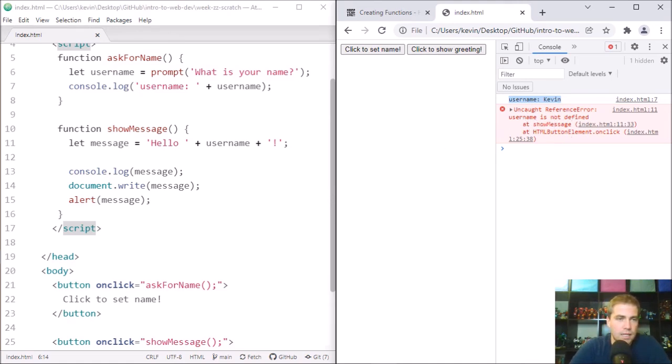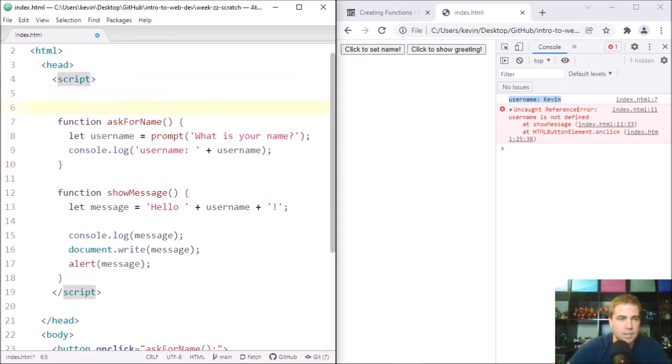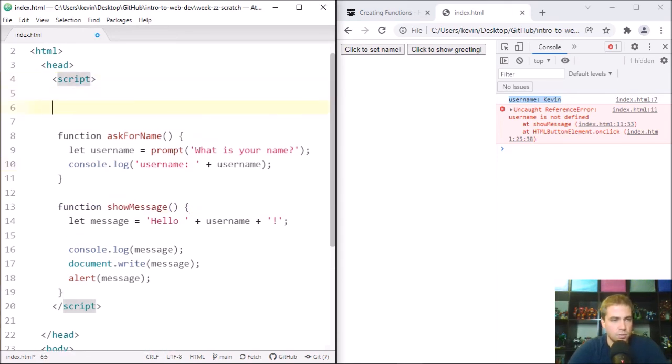The way I can get around this is by defining my username variable at a higher level in the scope. In this case, I'm going to define it outside of both functions. I'm going to put it right here, let username, and end it with a semicolon. I'm not going to say equals prompt yet because I don't want that to happen until I click my button. And I'm also going to delete the let keyword from here. I'll talk about that in a second.